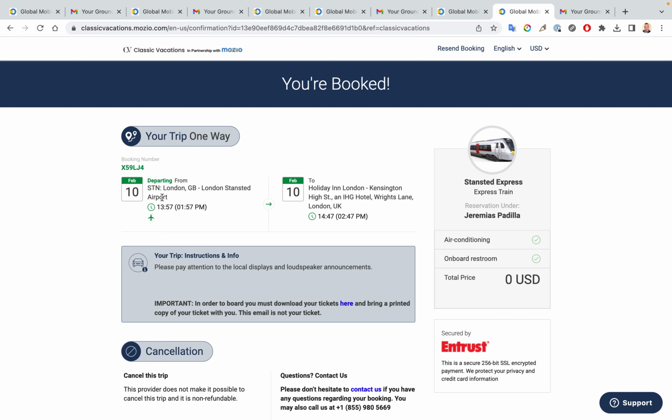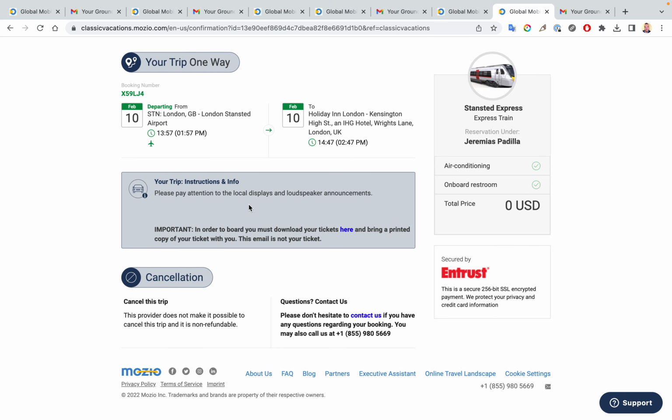So in this case, I'm being shown my itinerary as I booked, and the instructions state, please pay attention to the local displays and loudspeaker announcements. It also shows me the cancellation policy. It says, this provider does not make it possible to cancel this trip and it is non-refundable. So in this case, unfortunately, I don't have the right to request cancellation or refund of my ride.